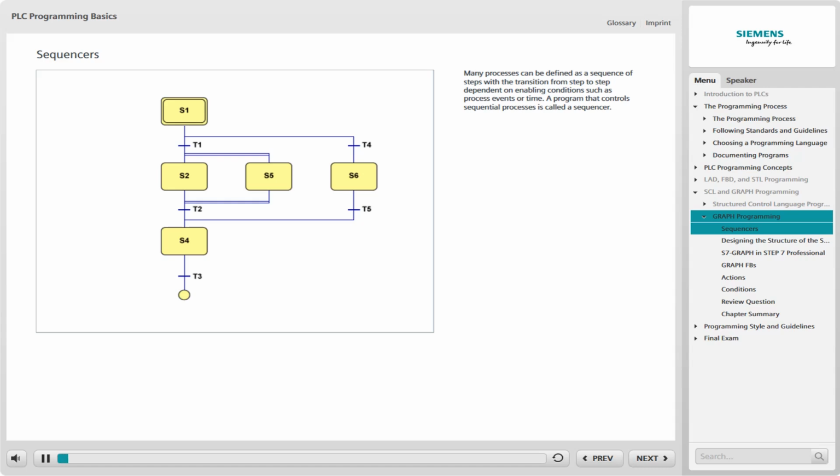Many processes, whether they involve process control or machine control, can be defined as a sequence of steps, with the transition from step to step dependent upon enabling conditions such as process events or time. Control of such processes is called sequential control or sequence control, and the program that provides this control is called a sequencer. A sequencer is always executed starting with an initial step or multiple initial steps.